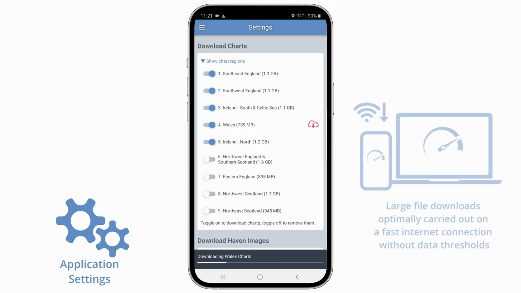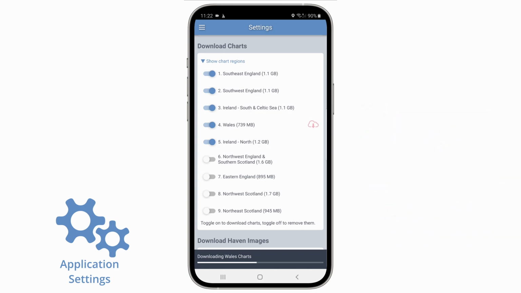The key thing when it comes to downloading the charts is that they are large and you need to be on a fast network that is not capped or charged by data usage. This can be the case with mobile data contracts, so it's best to do this on your home network. Likewise, you should place your device on charge.